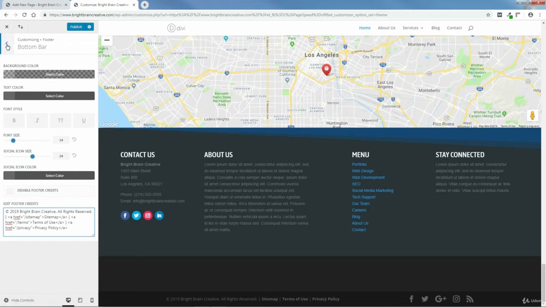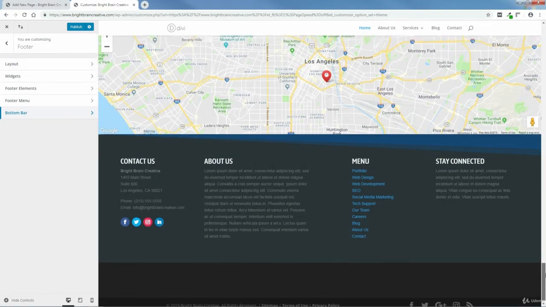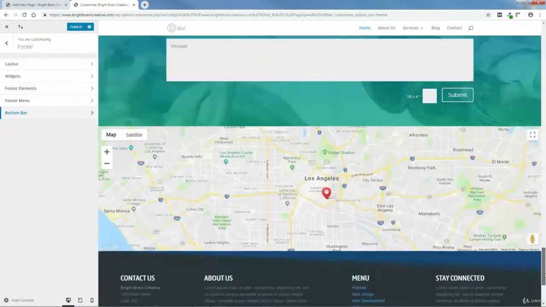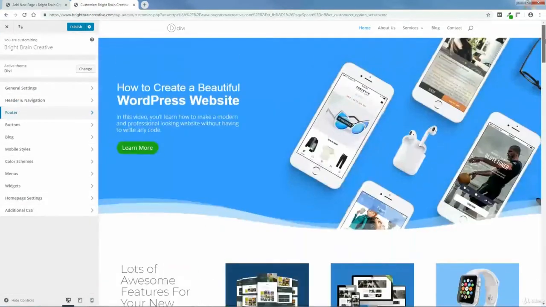Now we'll go back to the footer menu. And next what I want to do is I want to add a secondary menu up here above our main menu that has our phone number and our email. Oh, one more thing I want to show you before I do that. If you click on footer elements, you can get rid of these social icons by unchecking this box. And you can see they're gone now. I'm going to keep those there though.